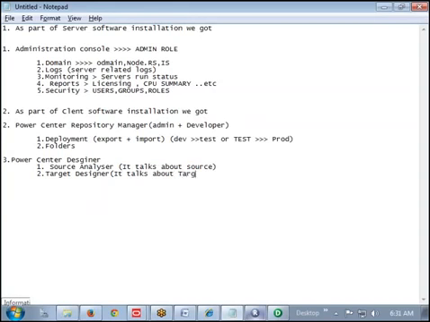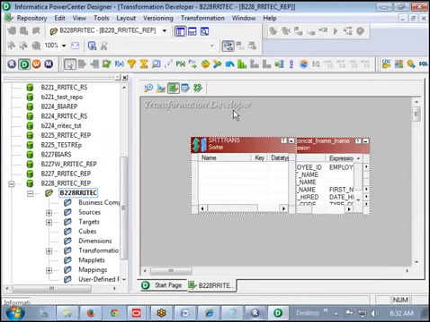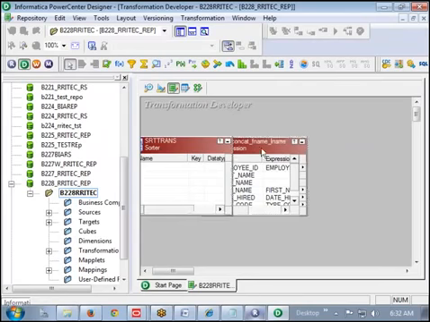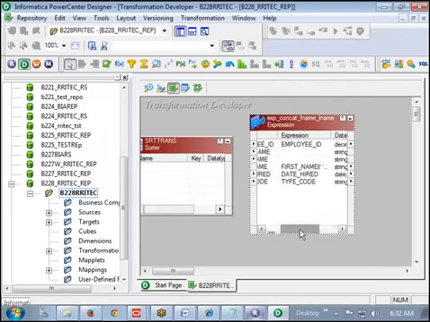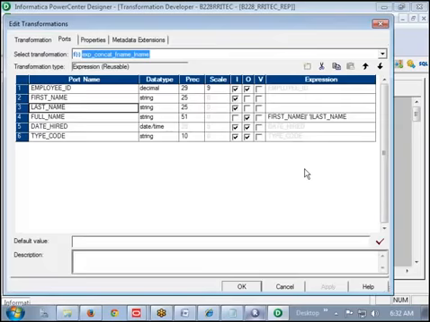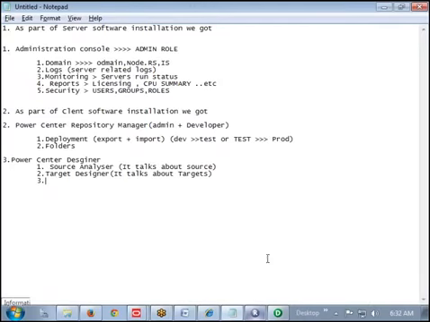It talks about targets. Now, the third component available is known as the Transformation Developer. Where we have to transform the data, that is what we convert. For example, we are trying to convert the first name and last name, whatever is available. We are trying to concatenate first name and last name here. So the next one is known as transformation.